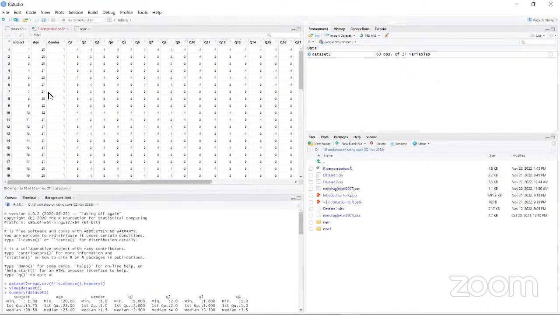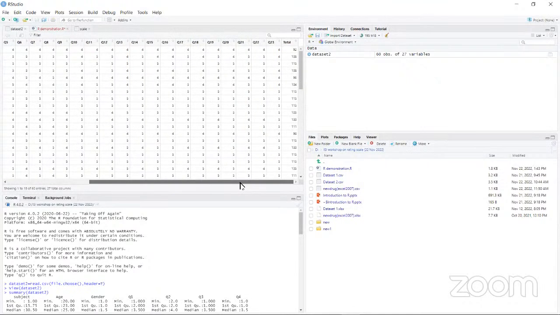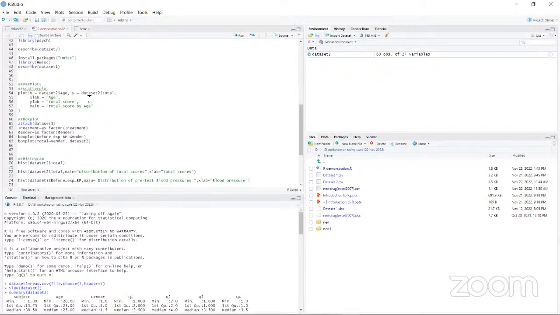We have age here, and we also have total score for each of these cases. So let's try and plot a scatter plot for these two variables. Okay, so the command here is basically plot, and within brackets we tell RStudio which goes into which axis.